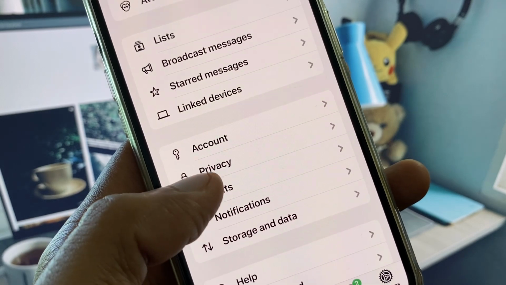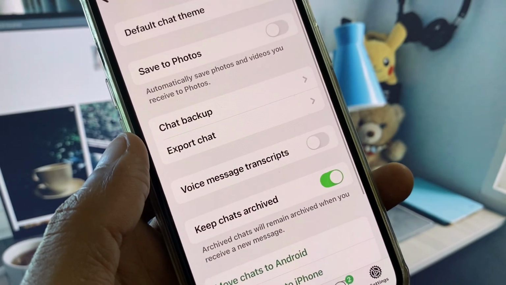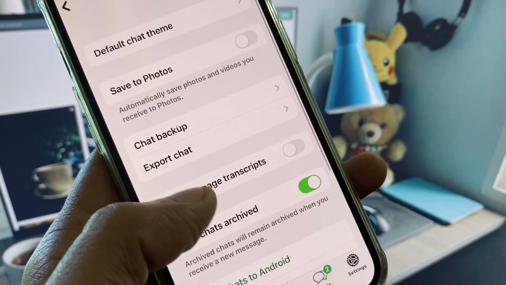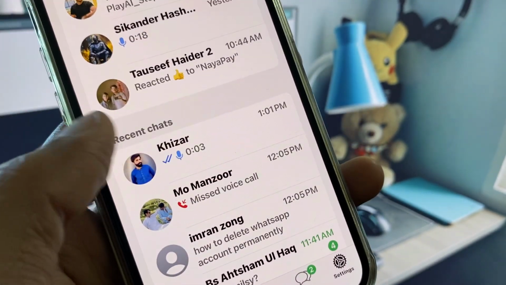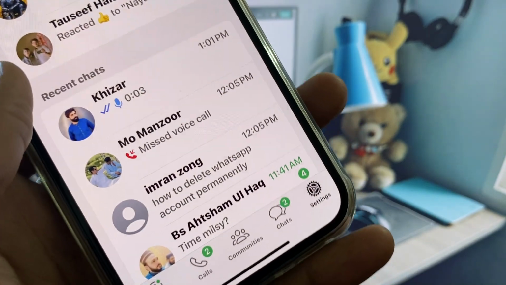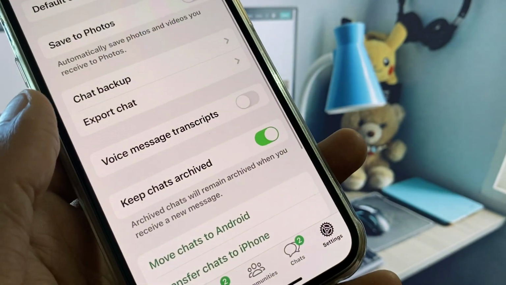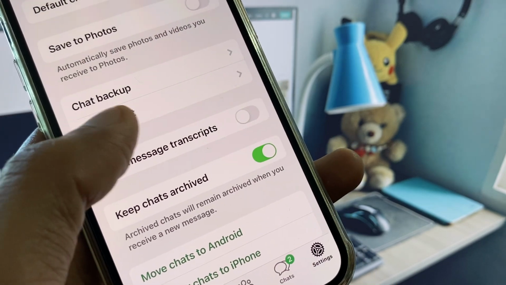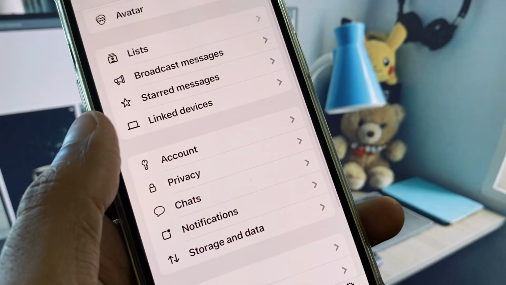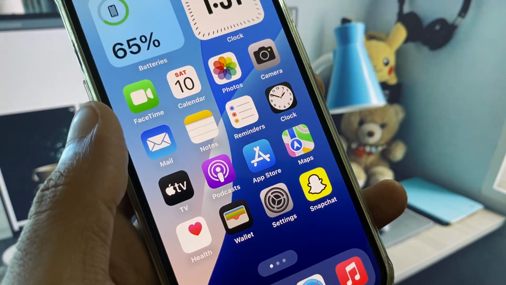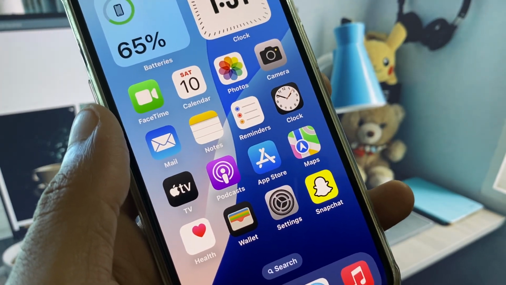If your problem is still not fixed and you still can't see it, then you need to select your chat, and guys, after this, at the options, click on export chat, and select the chat in which you want to see the one time photo. So guys, after exporting your chat, simply download that chat on your iPhone or Android device, and open that chat in your files, and you can easily view your one time photo again and again.